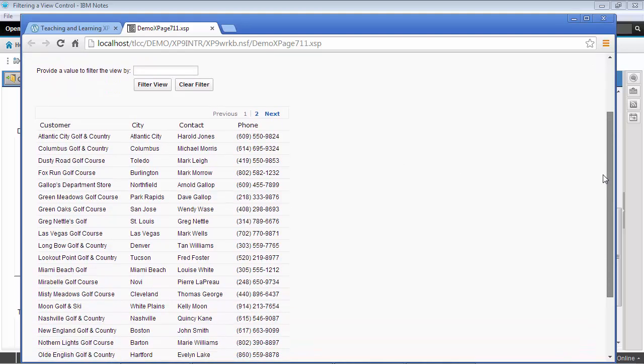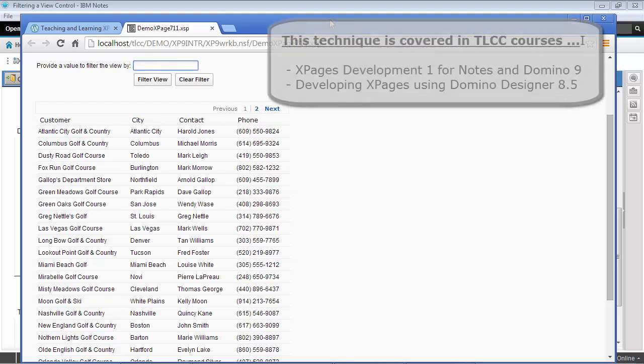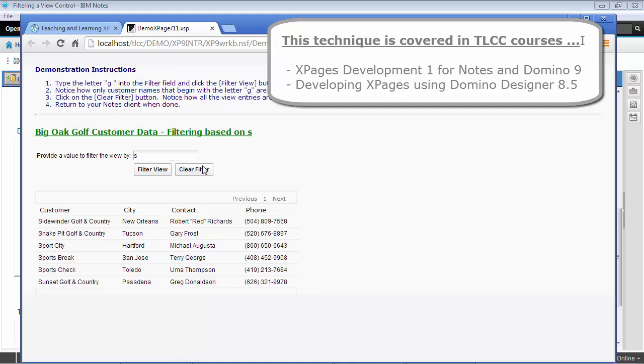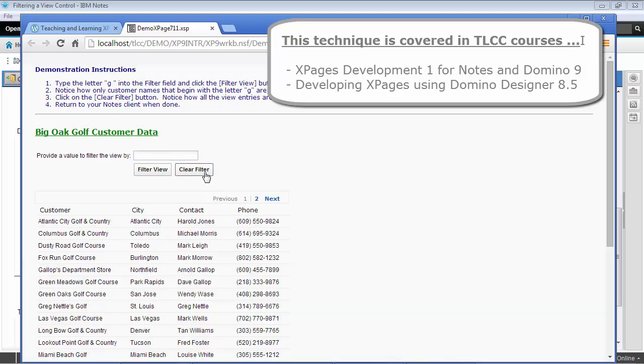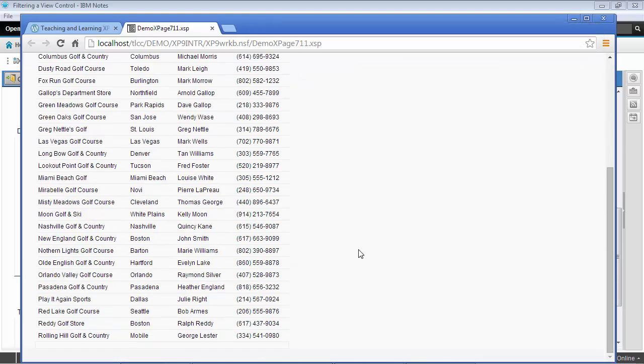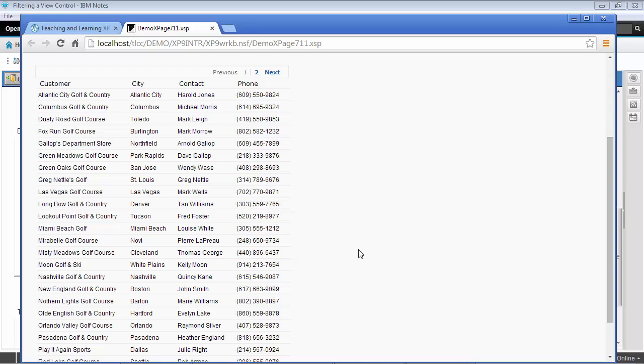And I'll scroll down a bit. And if I filter by S and select this button to filter that, I see all of my customers that begin with S. Let's try an SP and do some further filtering. And there's also this clear filter, and when I do that, it returns my view panel showing all of my customers. So how is that done in Designer? Let's have a look.